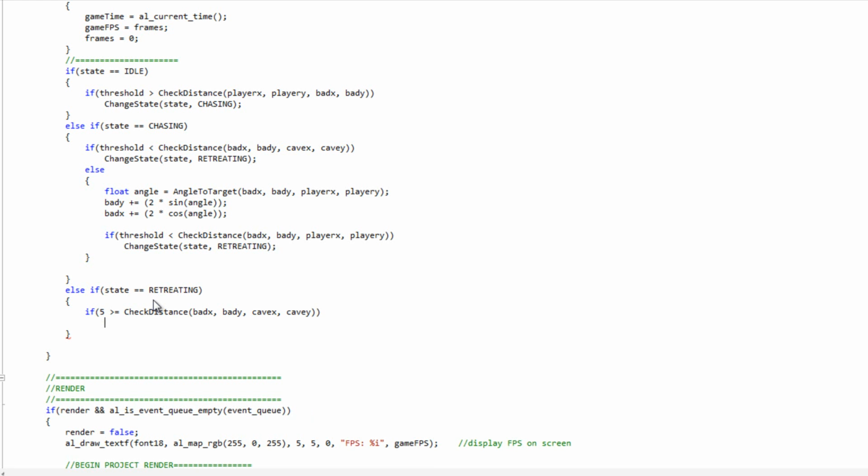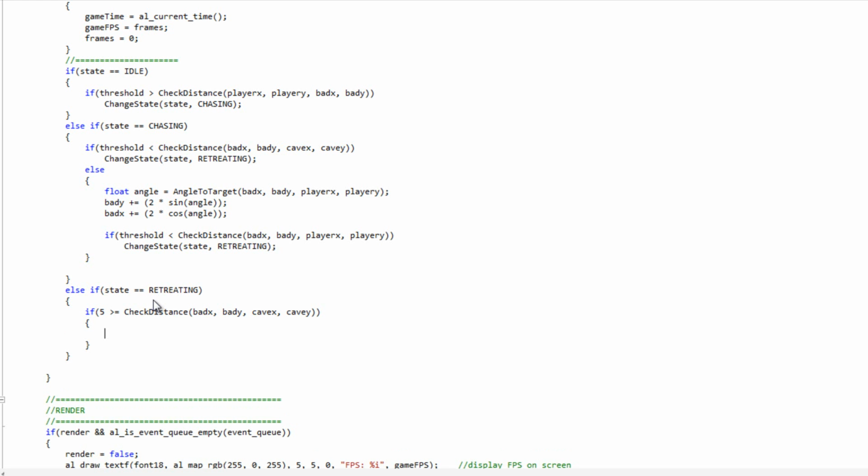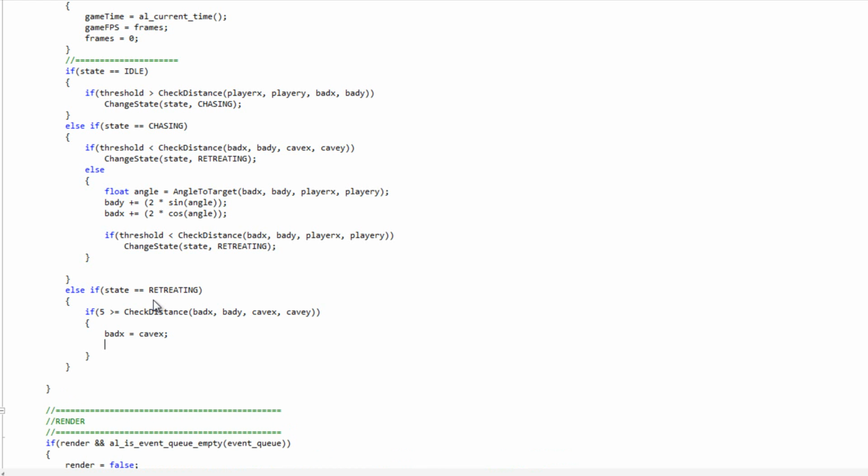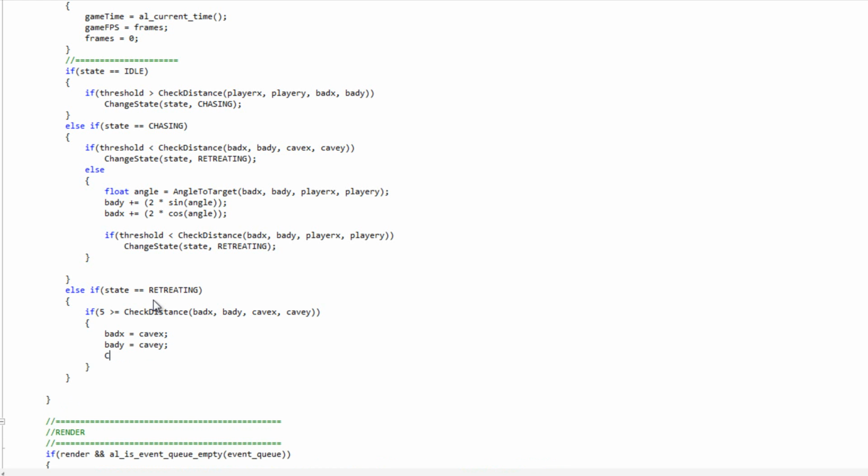The reason I'm doing this is because as the enemy gets closer and closer to the origin, I don't want him to go past the origin and circle around it, because he's never landing directly on it. So I'm saying, if he gets within 5 pixels of the origin, he's practically there. We're just going to put him on the origin. That way he's not bouncing around, never quite exactly on the origin. So if that's the case, I'm going to do bad X equals cave X, bad Y equals cave Y. And then I'm going to change state, and now I'm going to be idling.